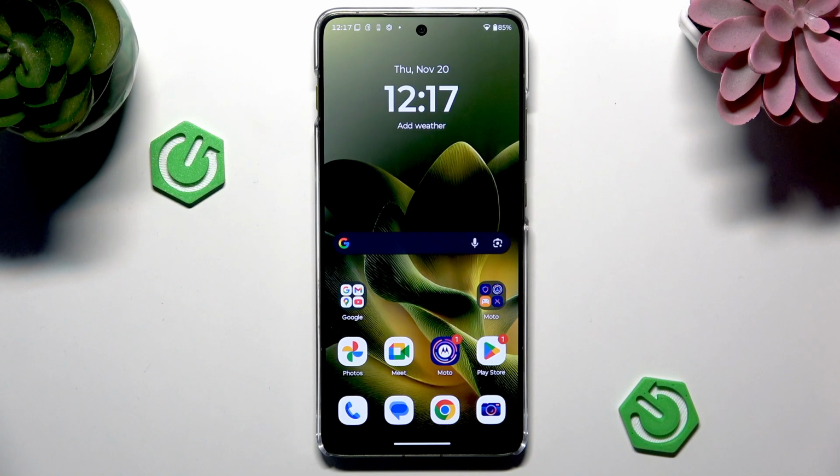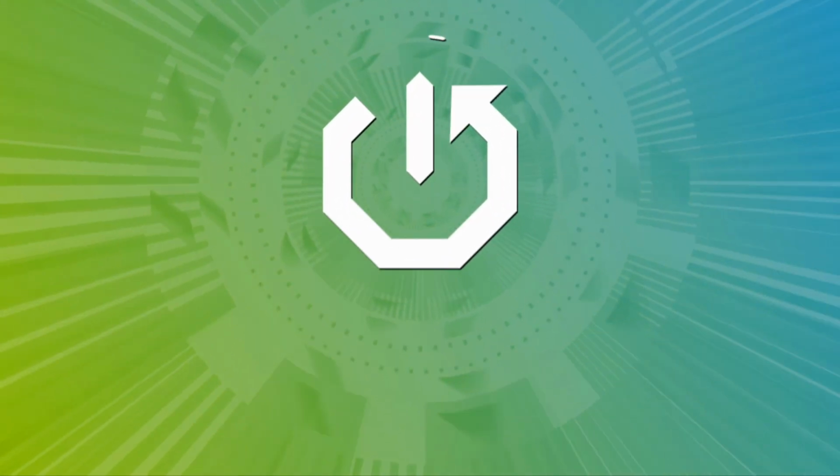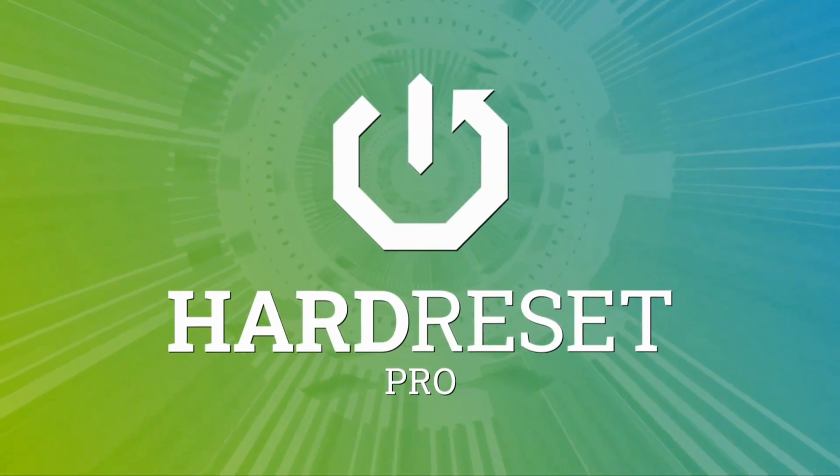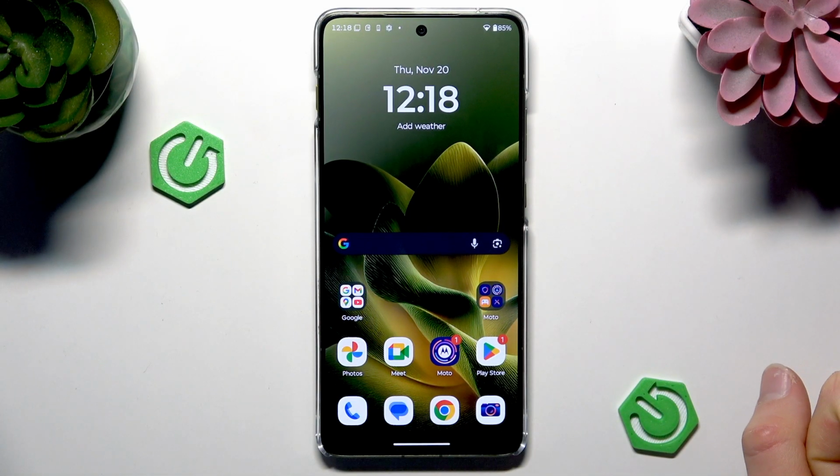Today I'm going to show you how to set a custom ringtone on Motorola Edge 70. So if you want to set your favorite song or any other sound as a ringtone on your Motorola Edge 70, I'll show you how to do it step by step. So first up, you need to download an MP3 song of your choice from Google or from any other app that you can download MP3 files from.